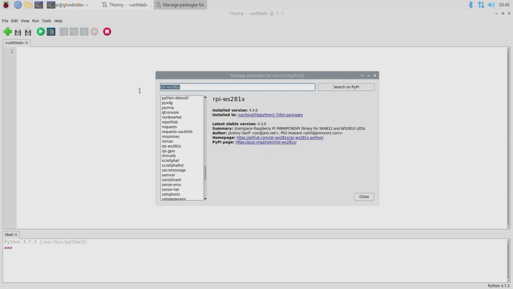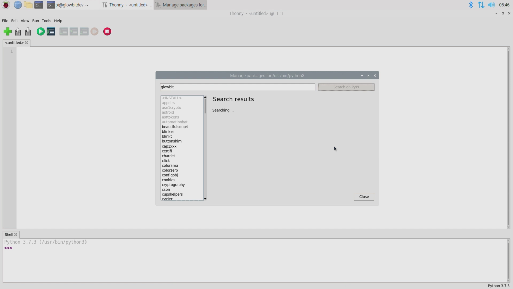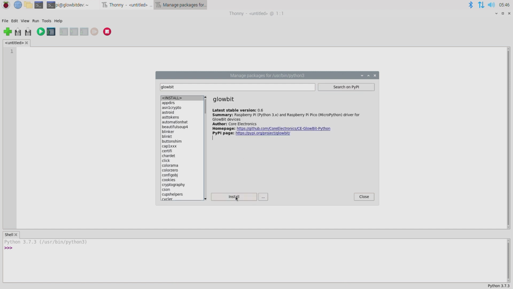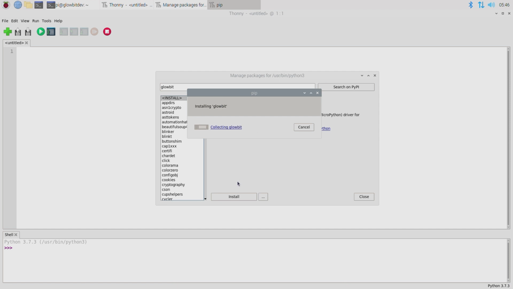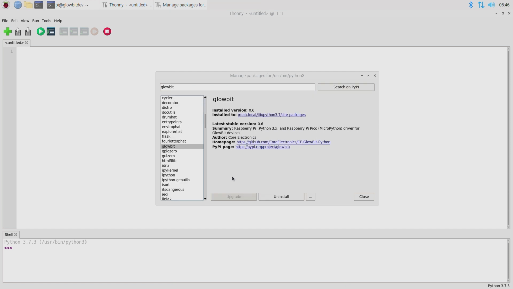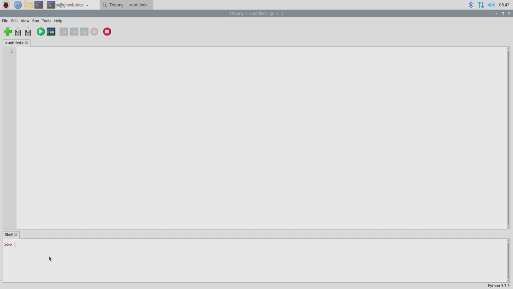Next, we need to install the GlowBit library. Type in GlowBit, click search on PyPI, and there's the first result. We click GlowBit, click install, and the library is now installed. To make sure the GlowBit library has been installed correctly, we'll type in import GlowBit, press enter, and if we don't get any error messages, we're good to go.